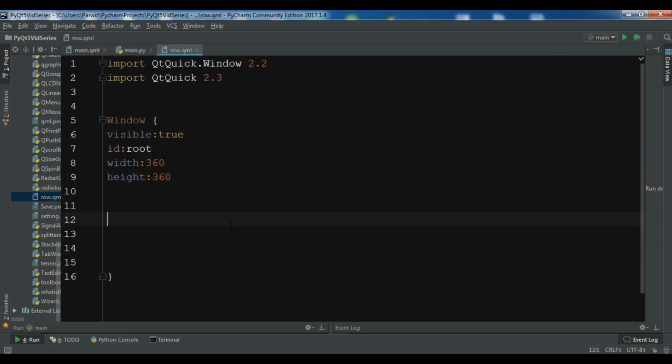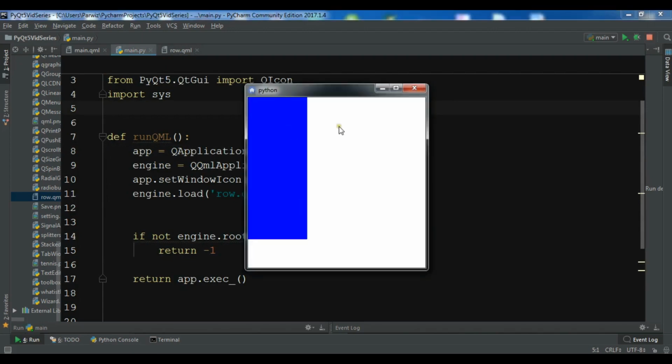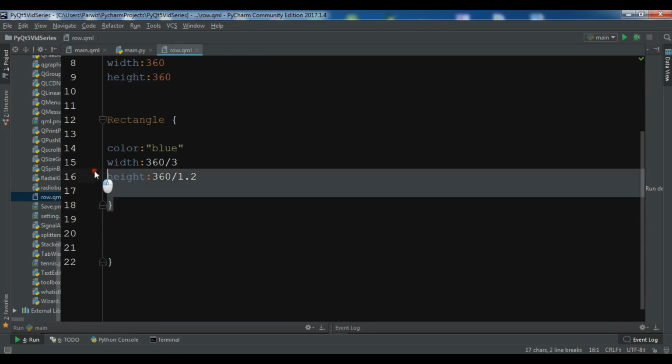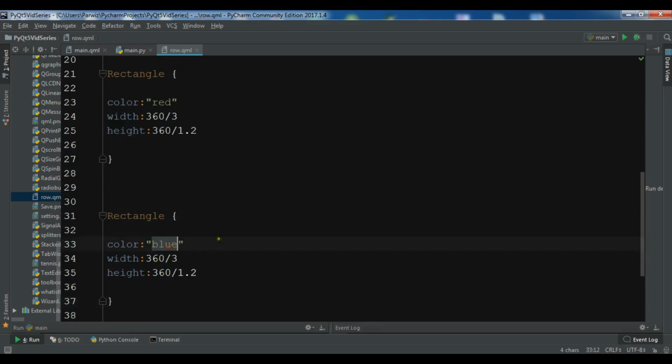Now let me create some rectangles in here, and after that I will show you how to use row and column. So Rectangle, and the color is blue, the width is 360 divided by 3, and the height is 360 divided by 1.2. Let me run it. Yeah, I have one rectangle. Let me copy this rectangle. For this one I want to give it red, and another one is green.